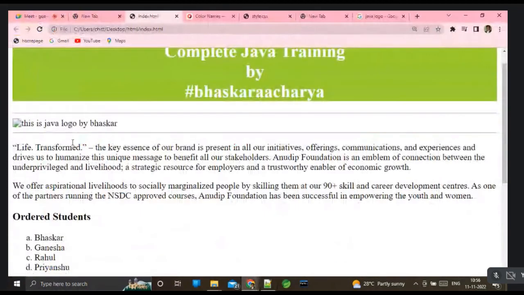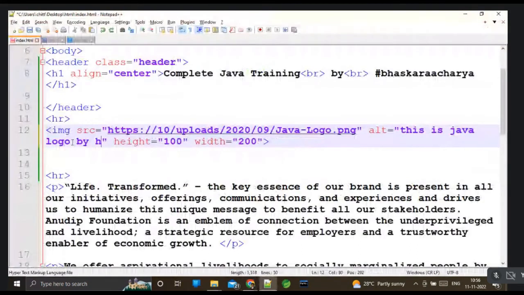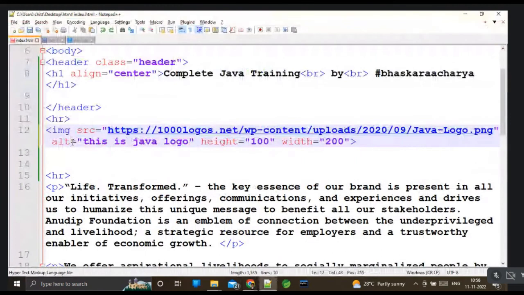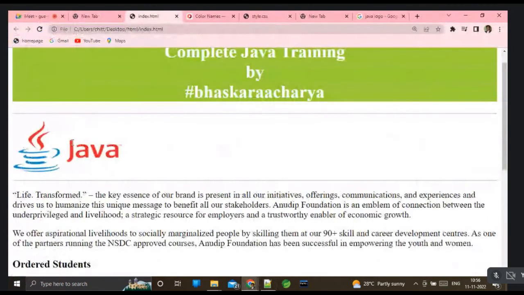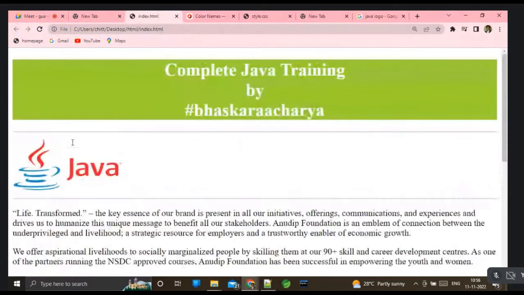Okay, now you can see this is the Java logo by Bhaskar. You can get whatever you are writing in the alternative text if the image is missing on the website. Now we pasted the correct URL, so the image will load. Whenever the image is loaded into the website, you won't get the alternative text. You won't get the alternative text if the image is loaded completely into the website.